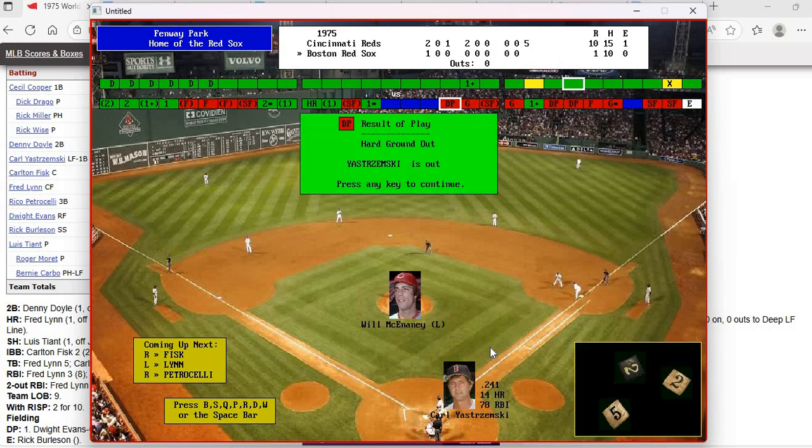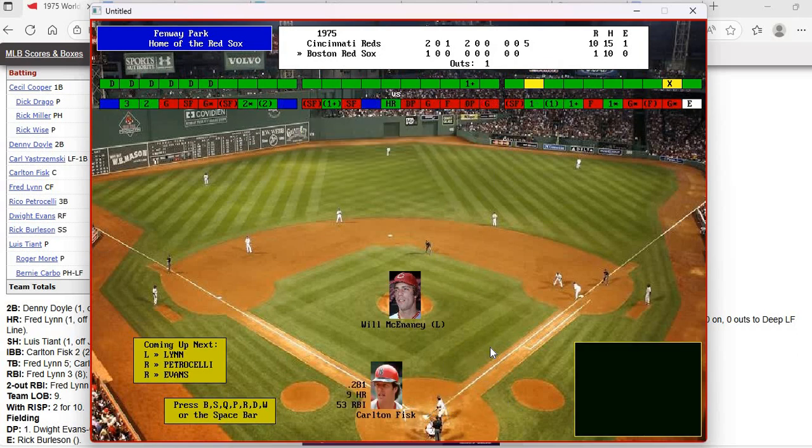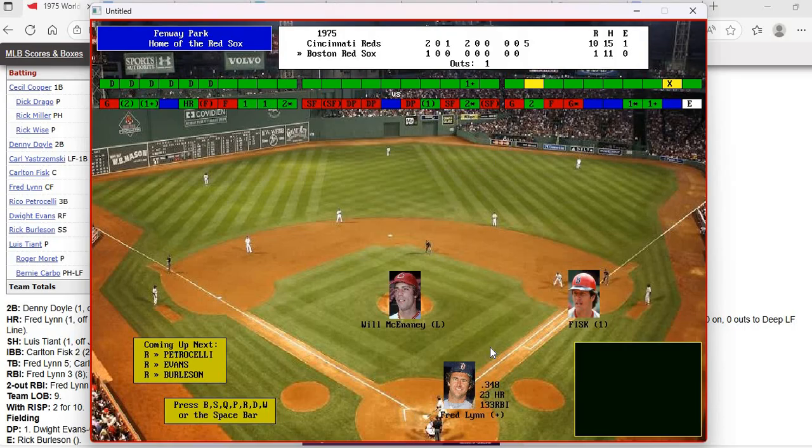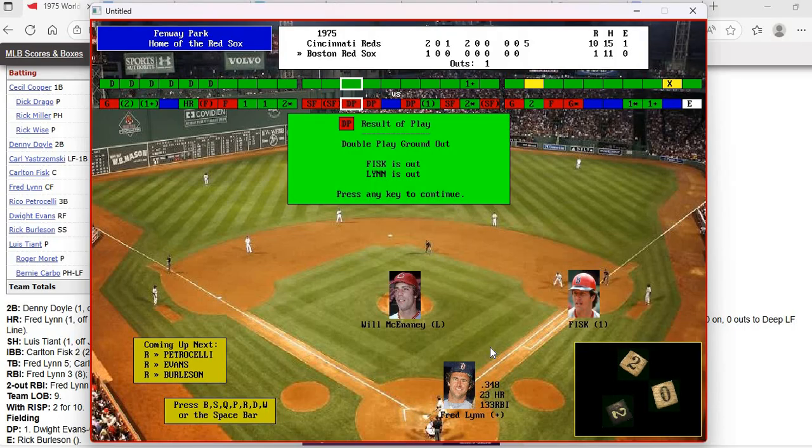Yastrzemski comes up at 33. Yastrzemski grounds out. The Red Sox are probably just thinking they just want to get this game over with. Carlton Fisk singles. 22 from McEnany. 22 is a double play. So that's the end of the game.